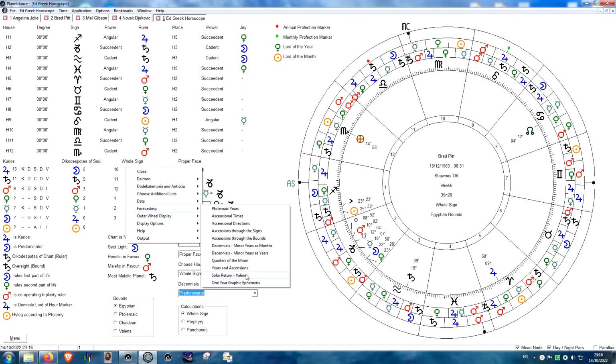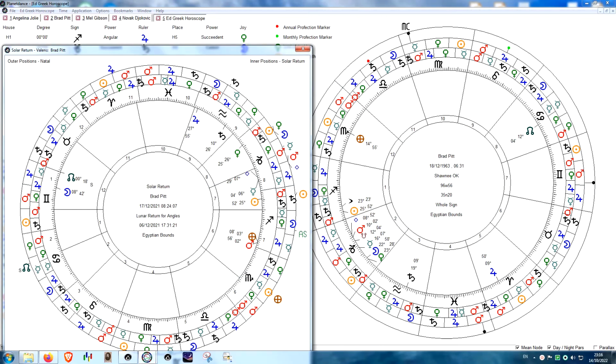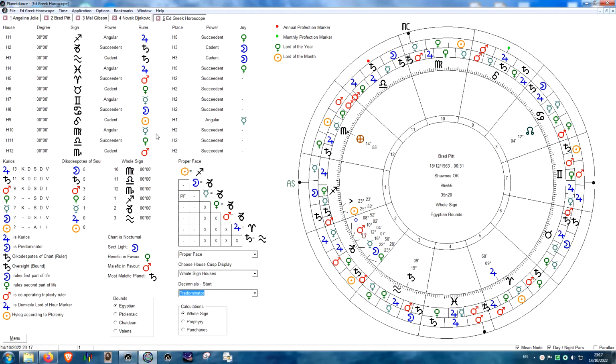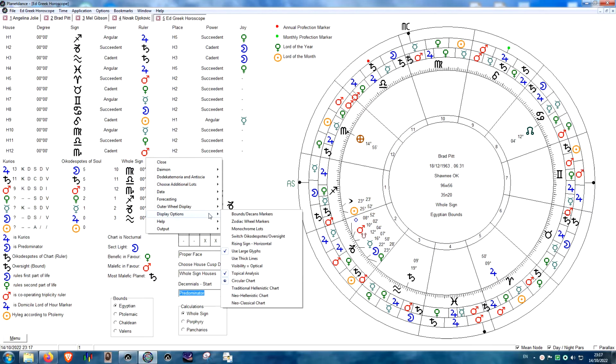Solar return by Valens. I'm not going to bother with this. They used to calculate this type of solar revolution when their ephemerides were not accurate enough. This was an approximation because they could not calculate to the exact degree. Anyhow, the people at Planetdance are offering this as well, which is nice because it's an ancient method.